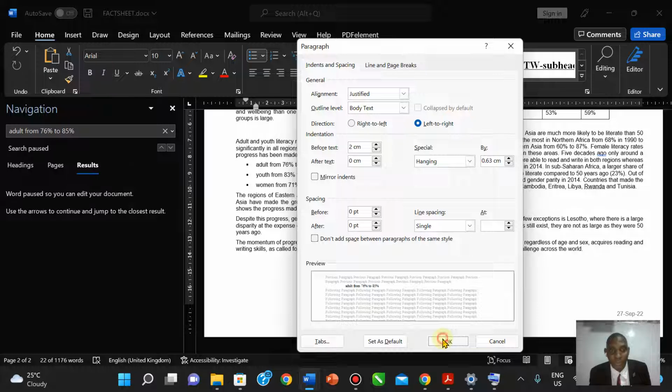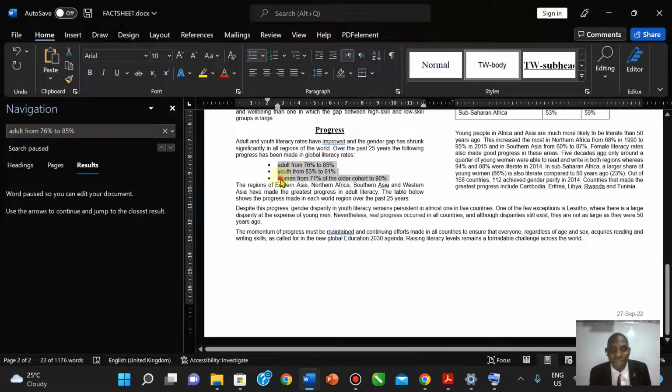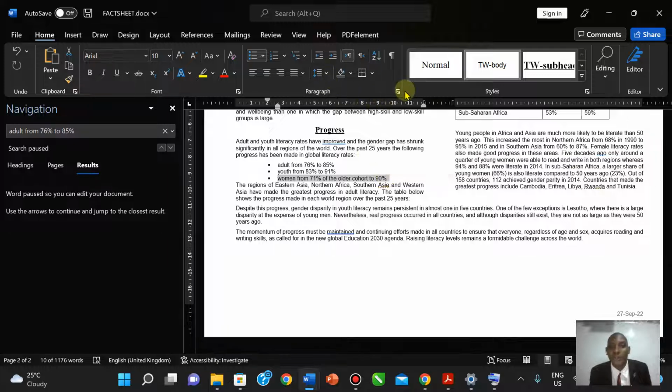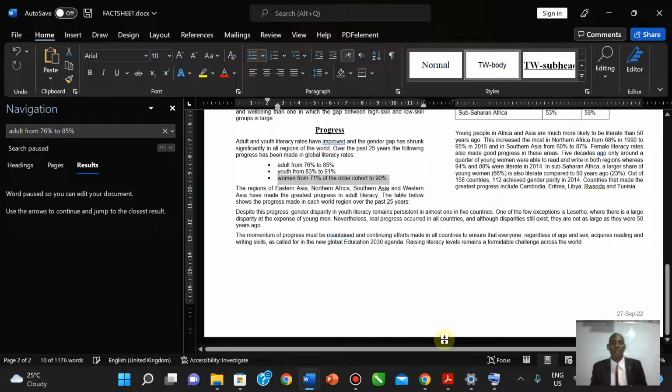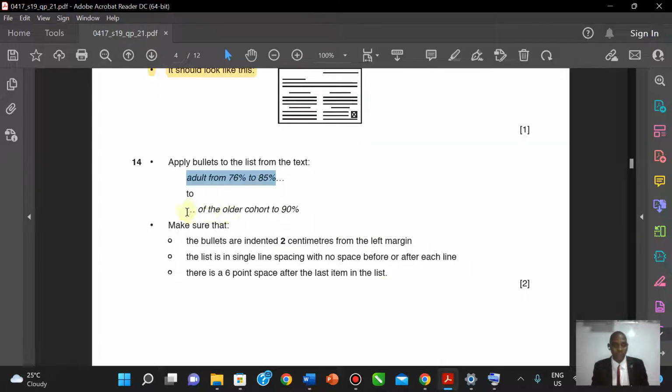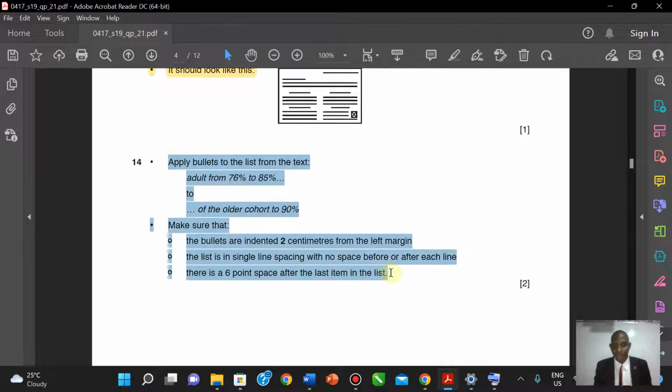So we're good. So we have this and a 6 point. We come into paragraph and we can add a 6 point here. Okay, so that seems good. And so we can do this. We've done a good job so far, guys.